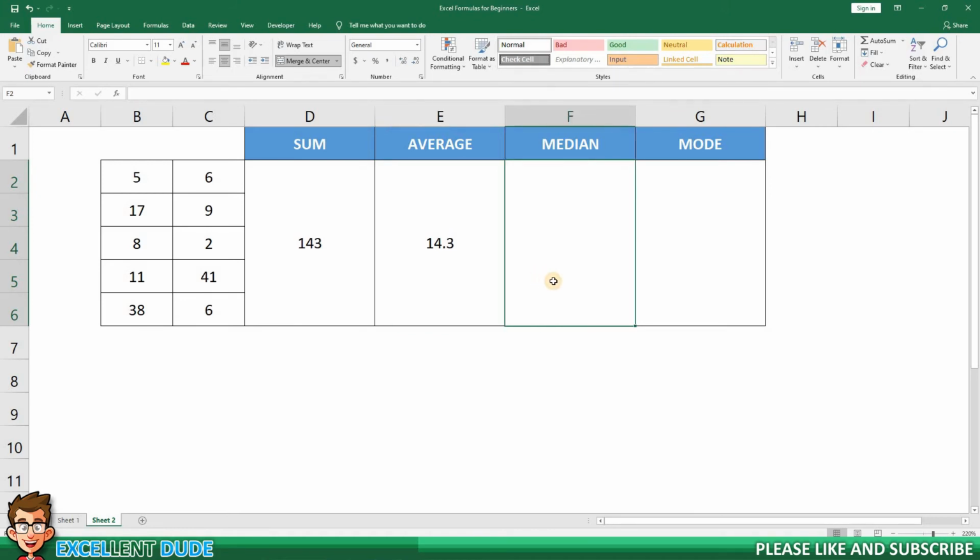In my next demonstration, I'll show you how to calculate the median value of a range of cells. The formula begins with equals, followed by median, and then an opening bracket. Next, I will highlight the range with my mouse, and then add a closing bracket, and click enter. We can now see that the median value for this range is 8.5.